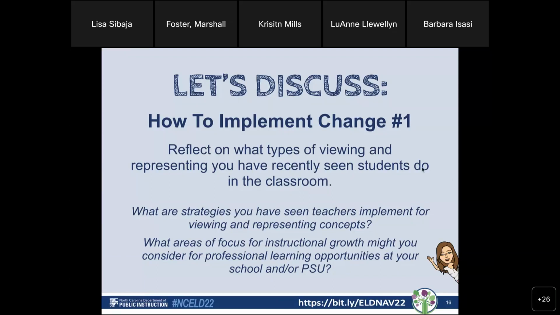Anyone else have any thoughts? Does anyone have any questions about change one?